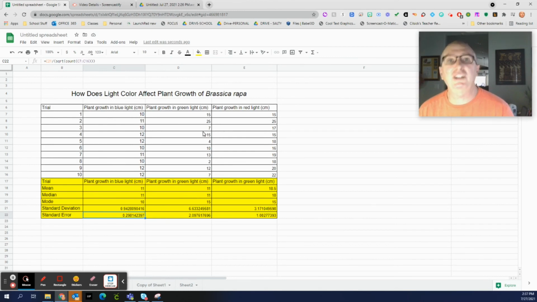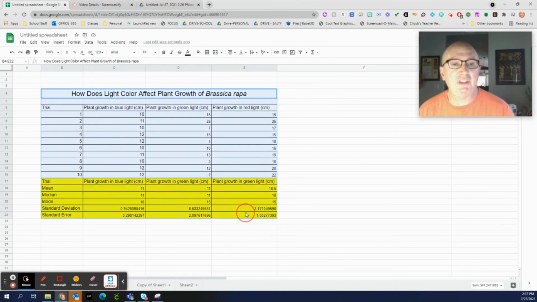So this is the ideal way to set up a data table in Google Sheets. And then when you're done, you can simply copy this, paste it right into your research paper, and also right into your poster. It is that easy.